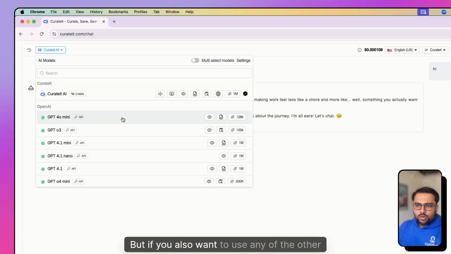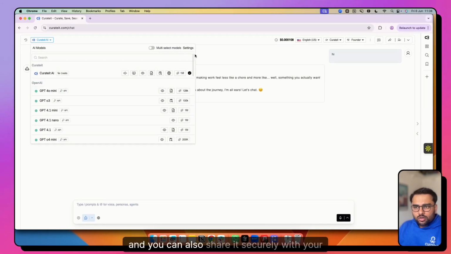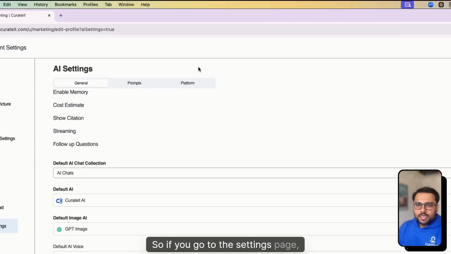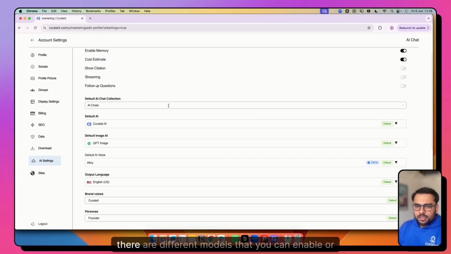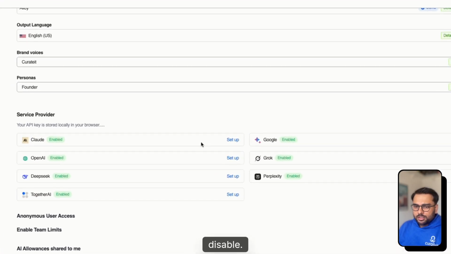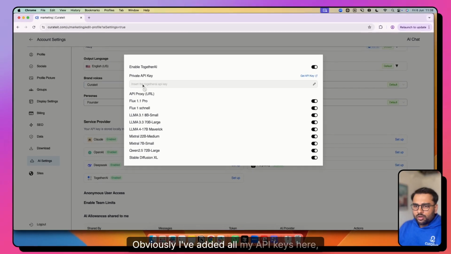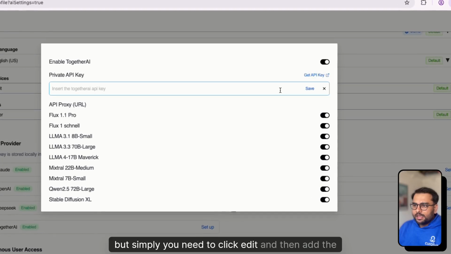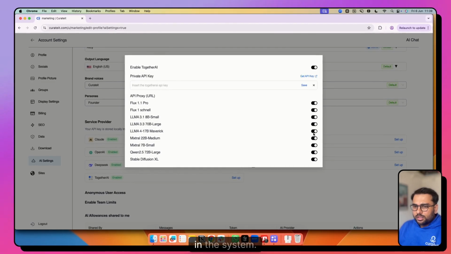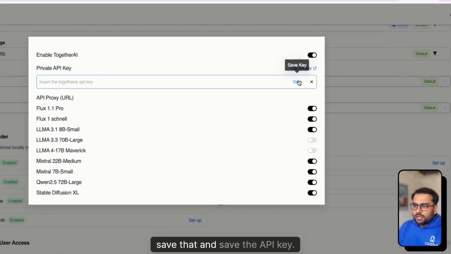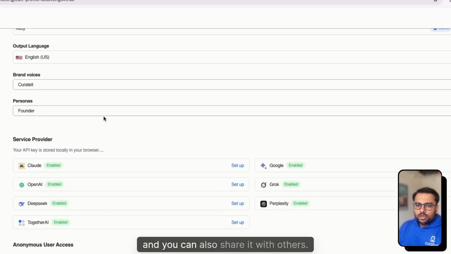But if you also want to use any of the other models, you can add your own API key and you can also share it securely with your colleagues. So if you go to the settings page from the AI models, you can see in the AI settings page there are different models that you can enable or disable, and what you can do is simply add your API key over here. Obviously I've added all my API keys here, but simply you need to click edit and then add the API key, enable or disable whichever models you don't want in the system, right? And then save that and save the API key. So it's as simple as adding and managing your AI models over here, and you can also share it with others.